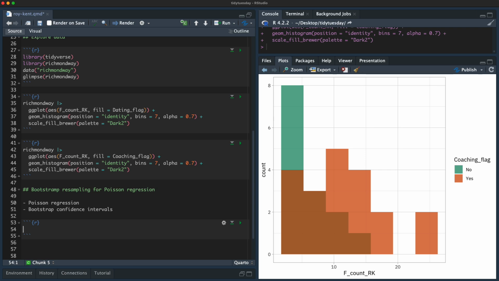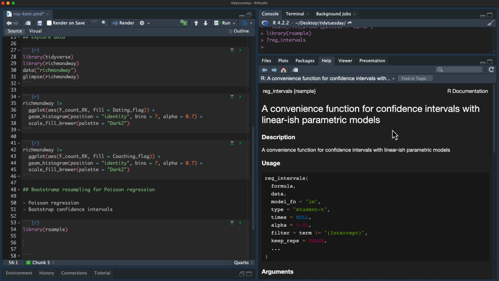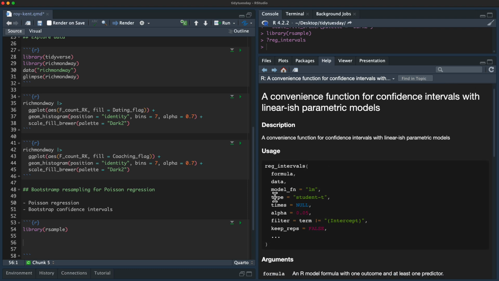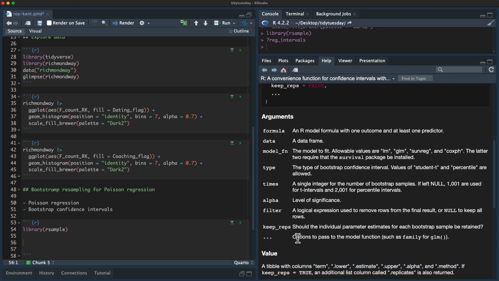So I'm going to use a function from the rsample package, and it is reg_intervals, like this. So this helps us get confidence intervals with parametric models. So we can put in the model function that we want here, and then through the dots, we can pass other things to the model function, like family.